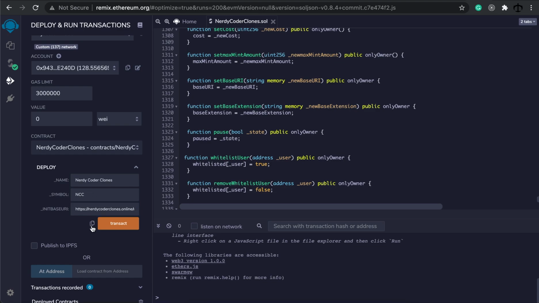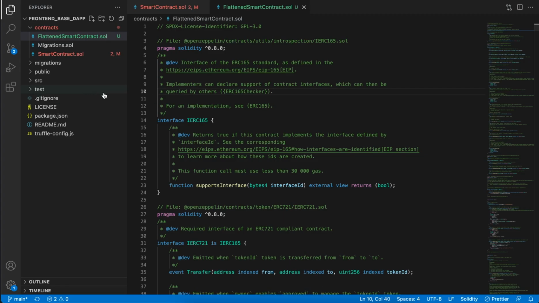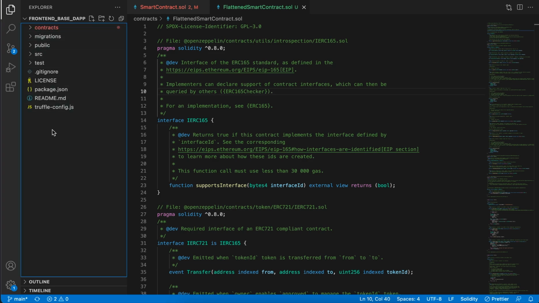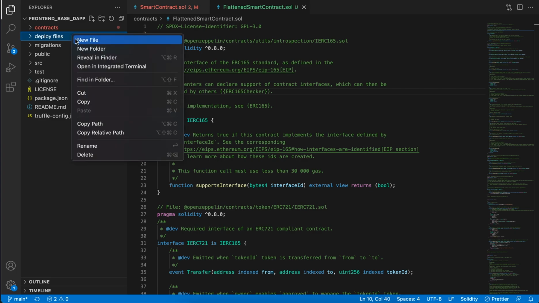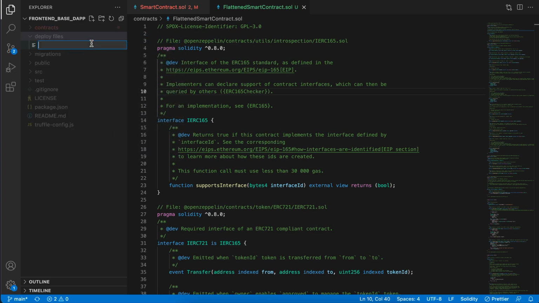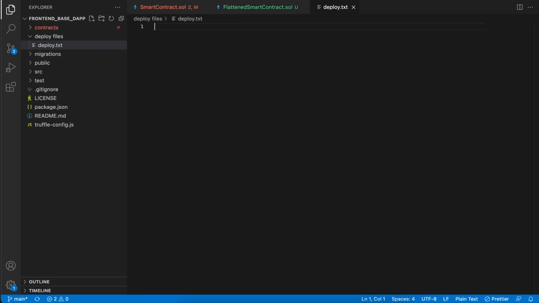By the way, if you press on this copy button over here, you will actually copy the input data values, and that might be valuable to save somewhere. I am going to go ahead and save it anyway. So let me make a new folder over here and call it deploy files. And I'm just going to say, we need a new file. I'm just going to call it deploy.txt. It doesn't need to be fancy. I'm just going to paste that in there.